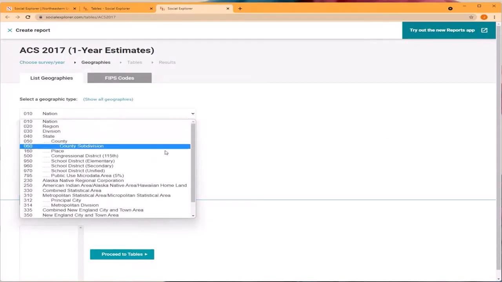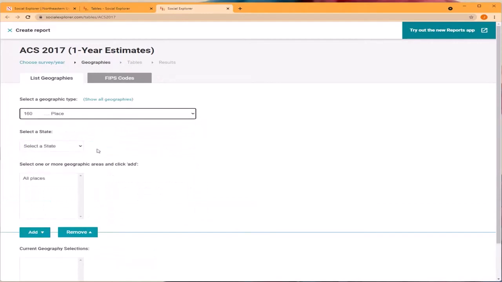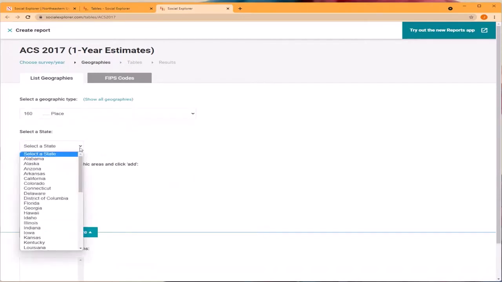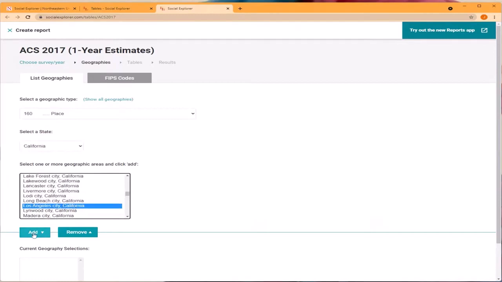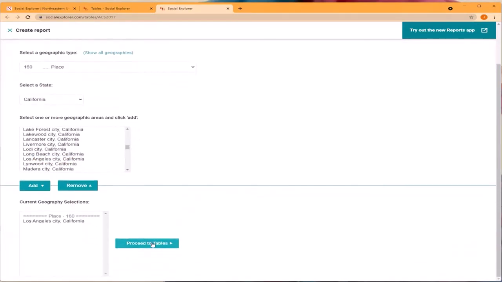level of geography should the data be returned to us. And so for our purposes, we want city level data, or what the census called places. And so we're going to select place, and then the city and the specific state, or the state and then the specific city. And then we will highlight Los Angeles and click Add, but you will do that same thing for your city, and then proceed to Tables.